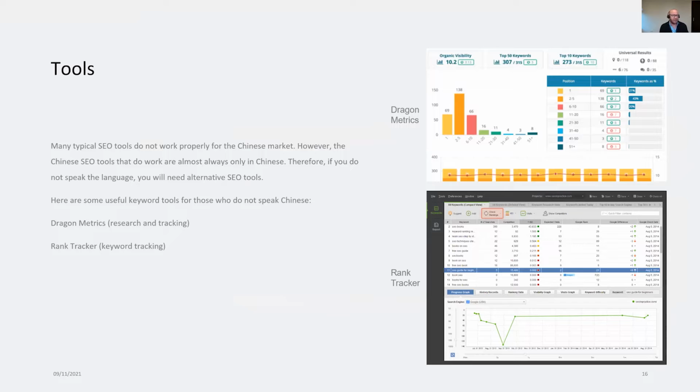Furthermore, many of the SEO tools that we definitely use and many in-house SEOs use do not work properly on the Chinese market. And the ones that do are almost always in Chinese. And so you're stuck between a rock and a hard place. There are a few useful tools that you can use. One of them is Dragon Metrics. You can actually use that tool not just for rankings, but also to do research on keywords and all the rest of it. You should keep in mind that the differences between the different regions in China are very large. And so all of this is sort of a consistent data set to double check or to see progress, but it shouldn't be used literally.